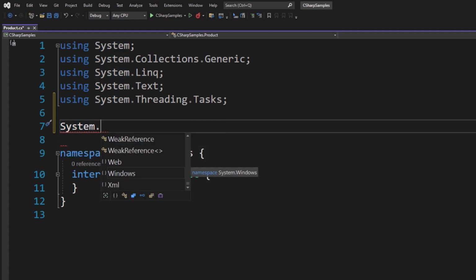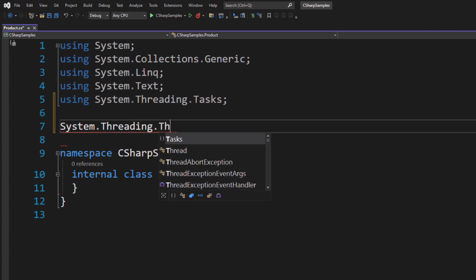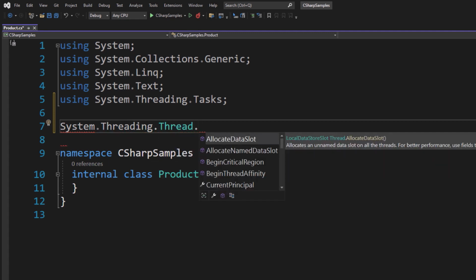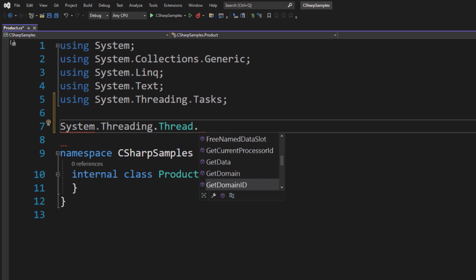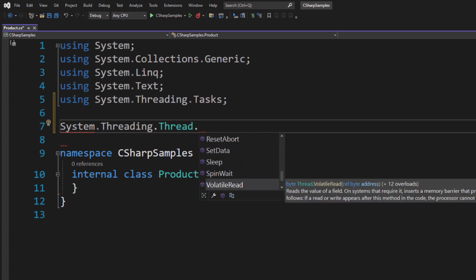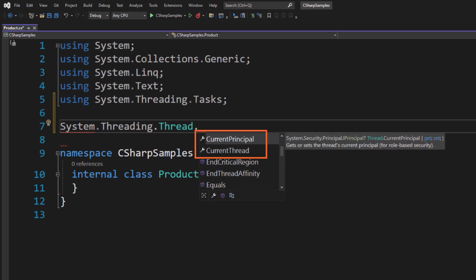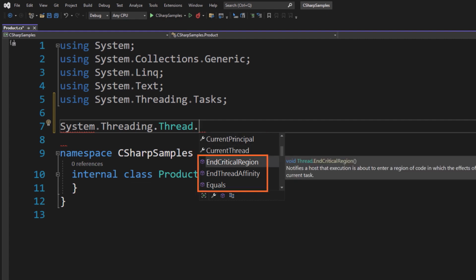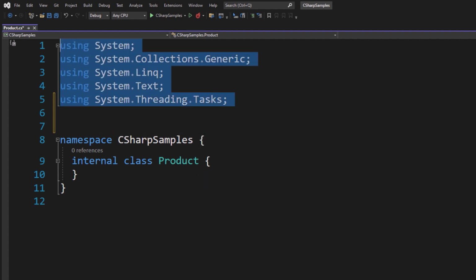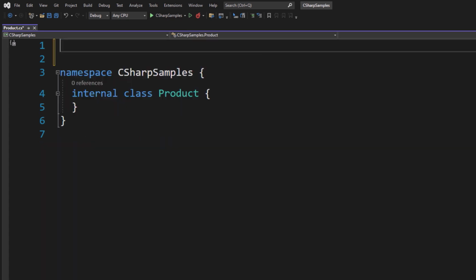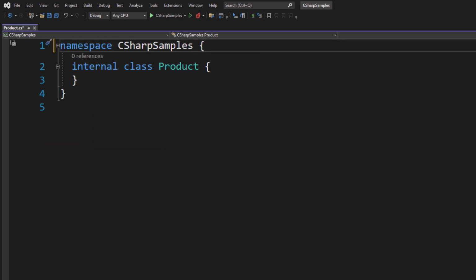We can do System.Threading.Thread. And then we can look down here and we can find some different things that we might want to do. So Thread is a class and it has methods and it has properties. The little wrench next to the thing means that it's a property, and these other ones are methods. We don't need any particular classes in addition to what we're going to do, so we don't need any of these using statements, so I'm going to go ahead and delete them.